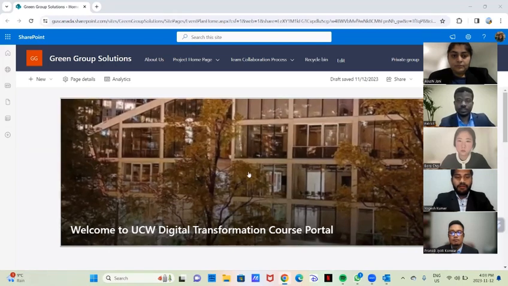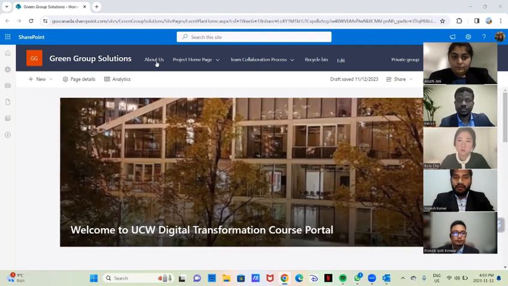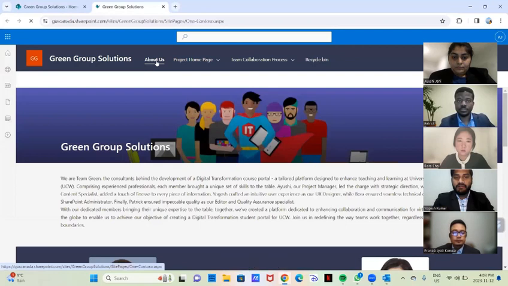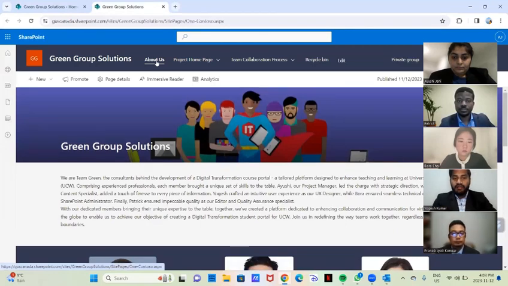Today our team is going to present a SharePoint site which we built for seamless accessibility to the information. At first, I would like to talk about our company, Green Group Solutions. To know about this, just click on the About Us tab. Here all the information regarding our team is available. So you can see this is our team aim and everything, who did which part.